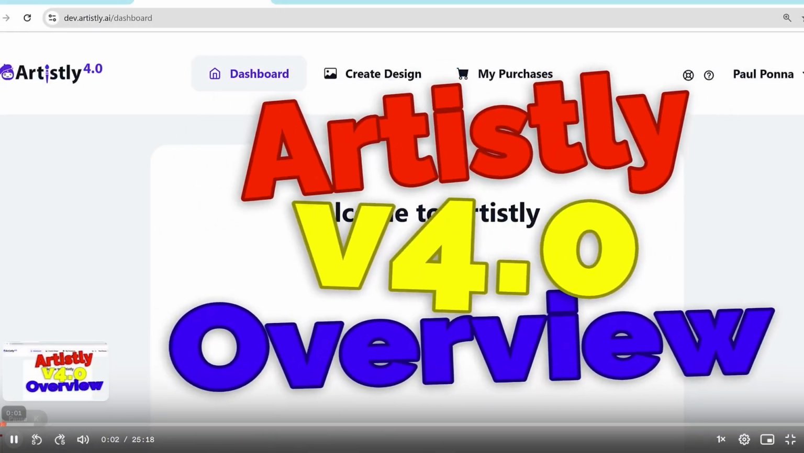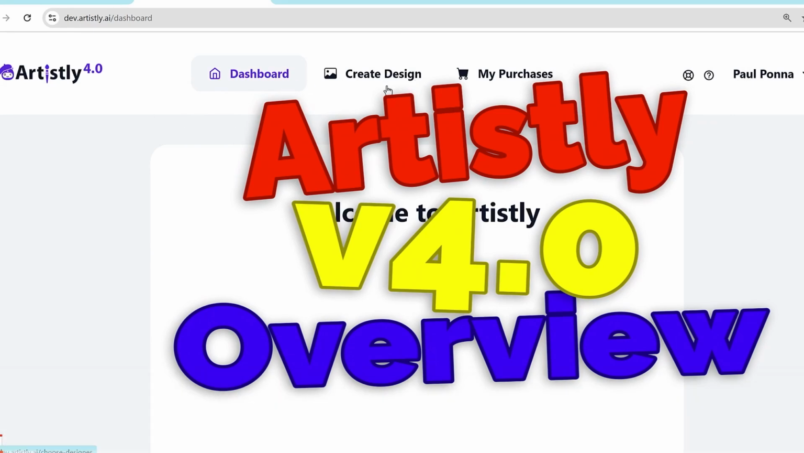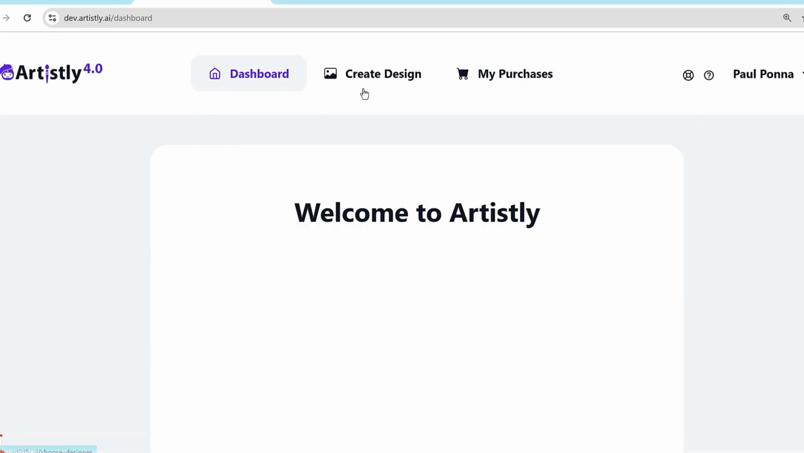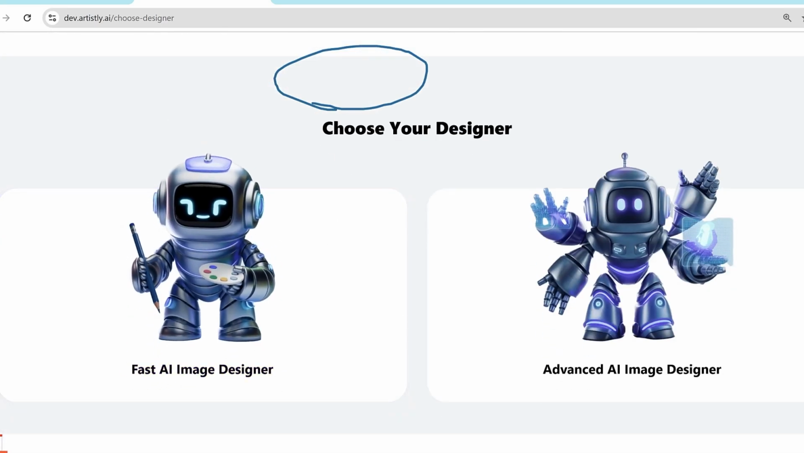Welcome to Artistly 4.0. Now, this is a brand new update to Artistly that we built from the ground up. What's different here is that it all starts from Create Design. You click on that, and then here's where the new updates kick in. So we've separated Artistly V4 into two steps here: Fast AI Image Designer and Advanced AI Image Designer.